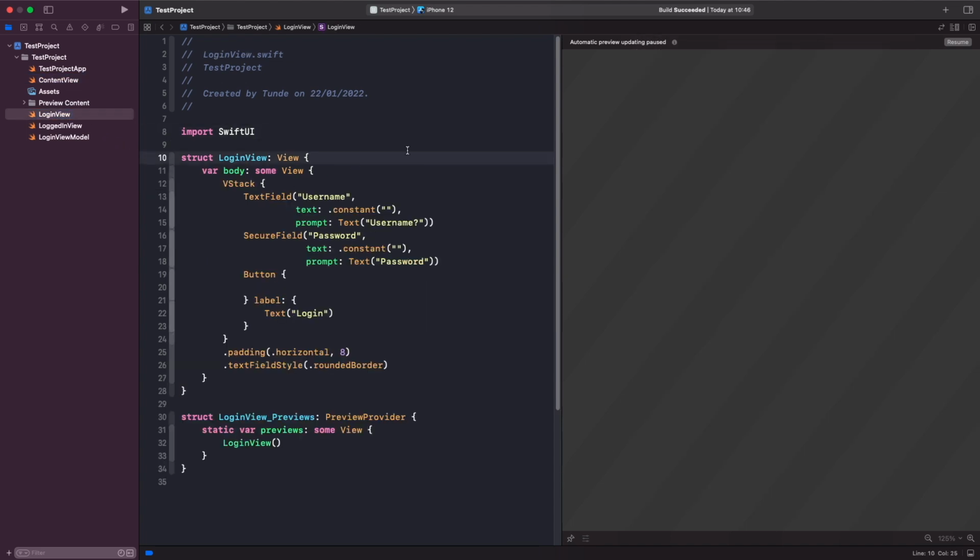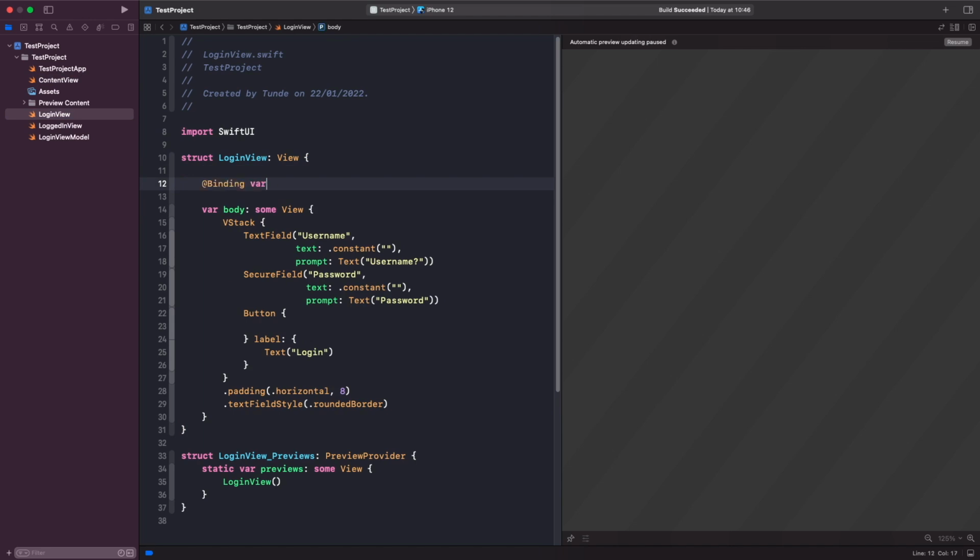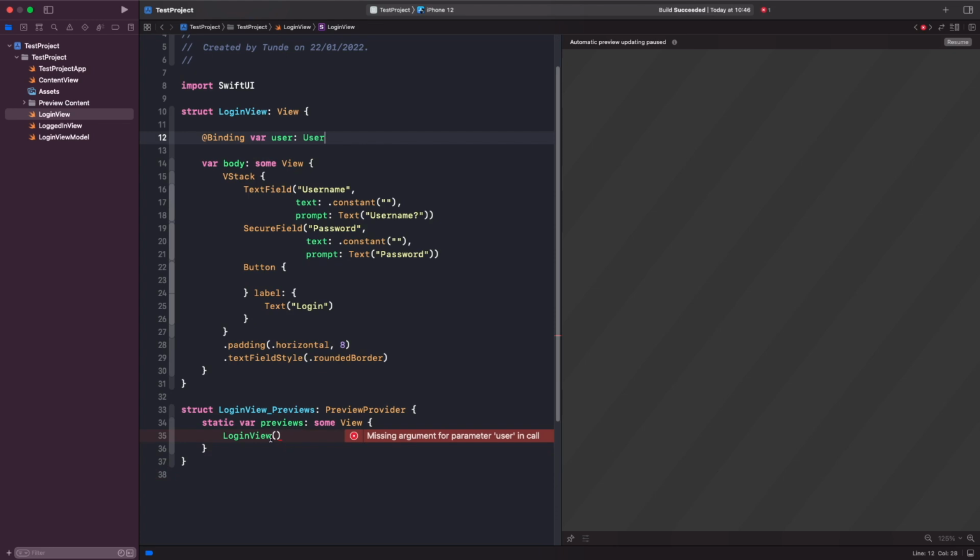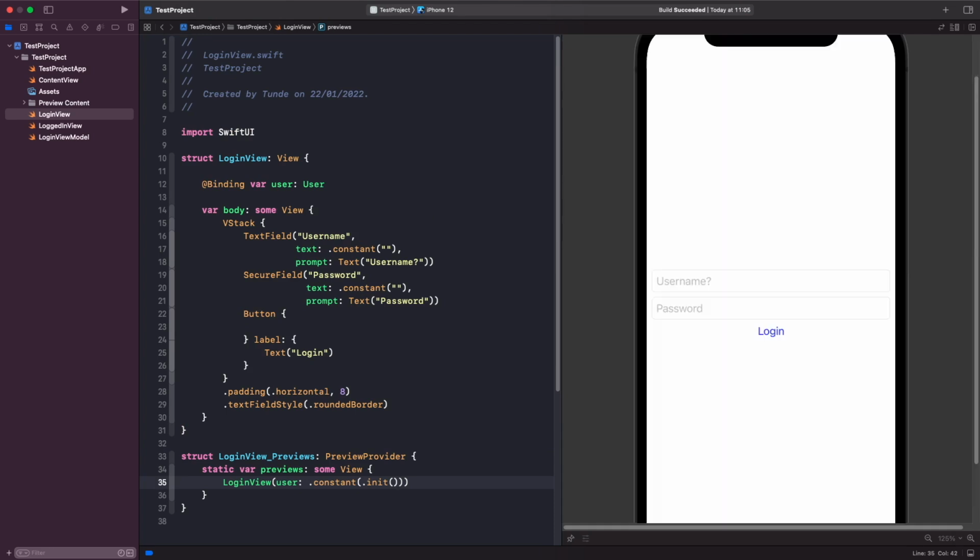So in login view, let's create that. Cool. Now we should actually get an error within our SwiftUI preview because we need to actually inject a binding into it. To fix this, we're just going to create a constant and give it an empty user. See now that we don't actually have our error anymore.